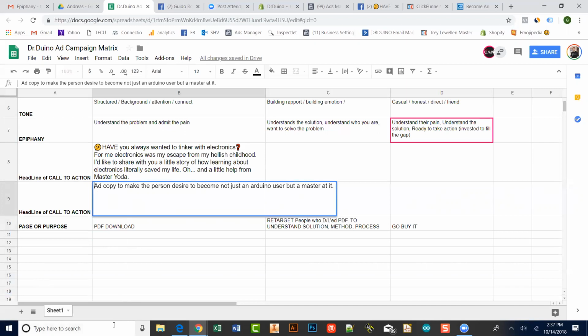If you're ready to take that next step, you need to become an Arduino master. You need to take this seriously. Warning, this is only for people that are serious about this. Warning, it could be used for evil. So if you want to become an Arduino master, make sure you sign the waiver type of thing. That's actually really good.